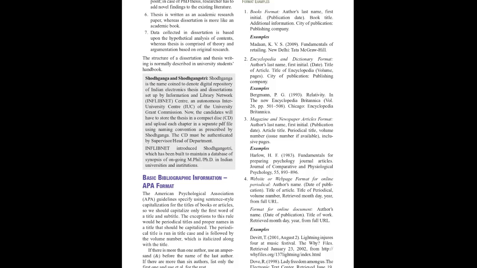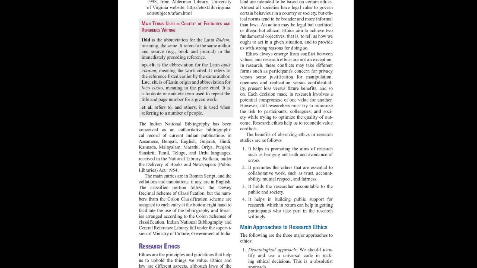from http://yfiles.org/137lightning/index.html. Dove, R. 1998. Lady Freedom Among Us. The Electronic Text Center. Retrieved June 19, 1998, from Alderman Library, University of Virginia website. http://etext.lib.virginia.edu/subjects/affirm.html. Main terms used in the context of footnotes and reference writing.